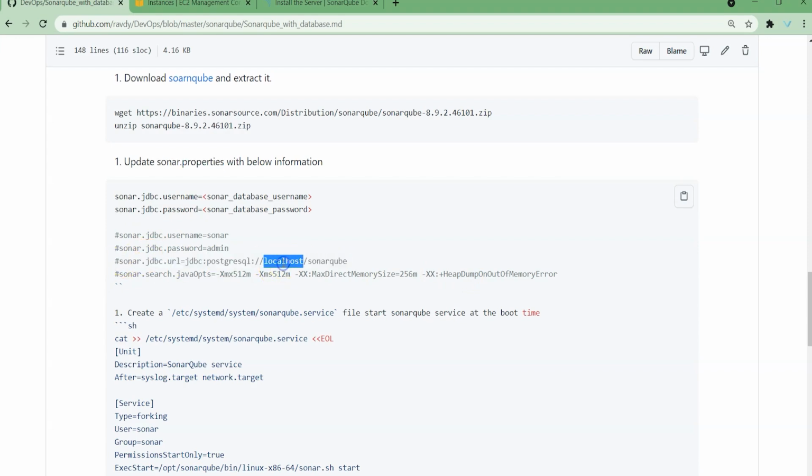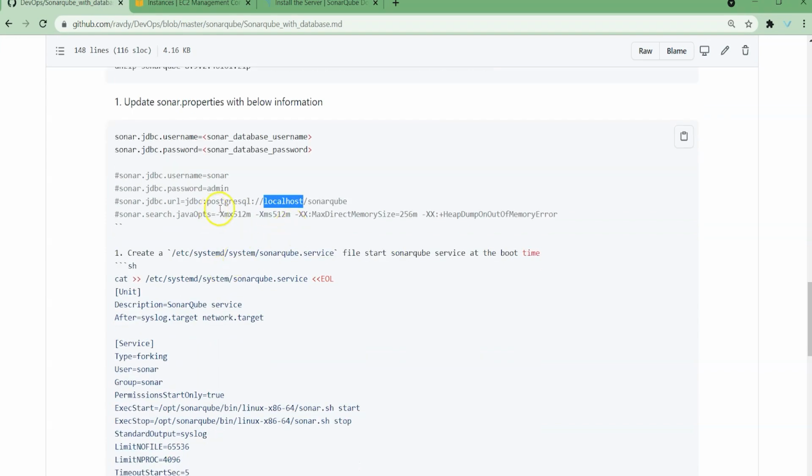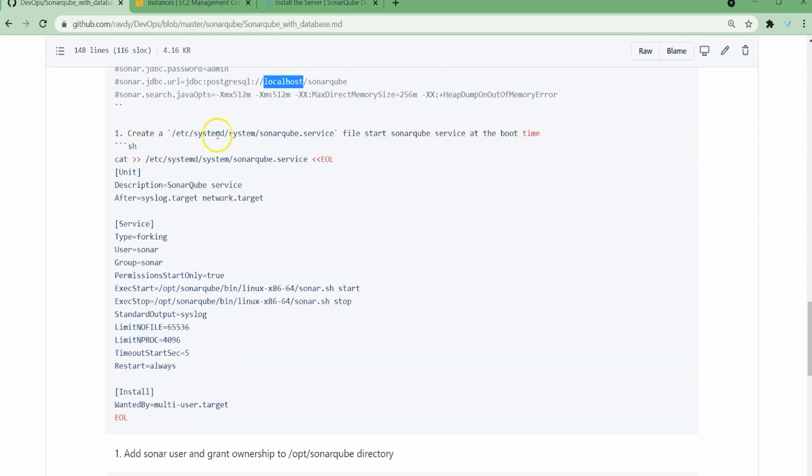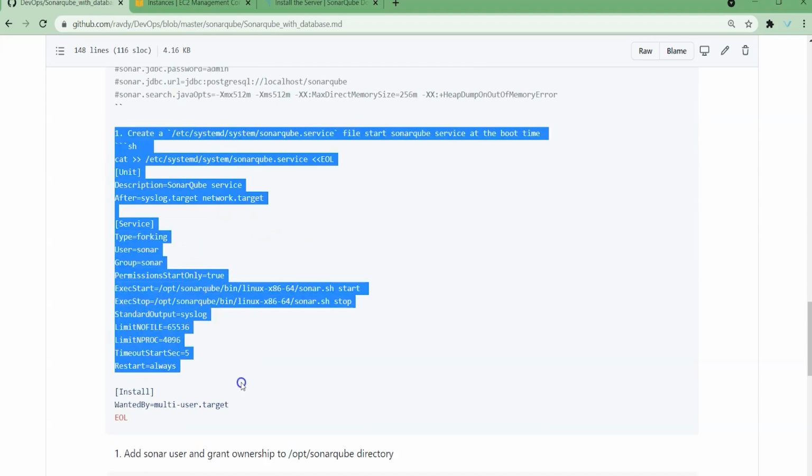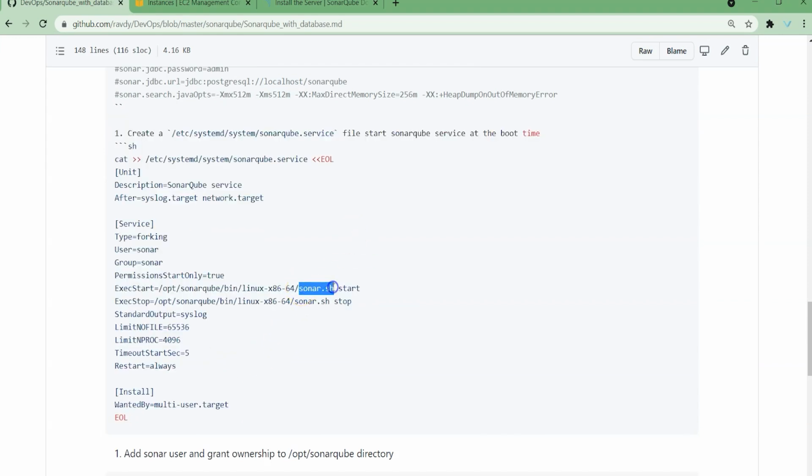If you have a database in our local system, you can use the localhost, and if it is in another system, you need to specify the other system with the port number so that it can connect with your database. All right. After that, to run SonarQube as a service, this is the file we just need to create. It is an extra step, I can say. Otherwise, you need to go to this location and execute it.